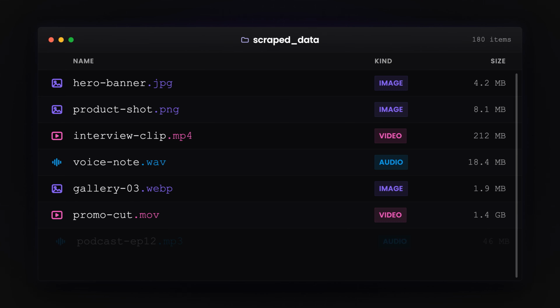You spent hours scraping a website for AI training data. Now you've got a folder full of images, video, and audio. There is just one problem. Almost none of it is actually usable.